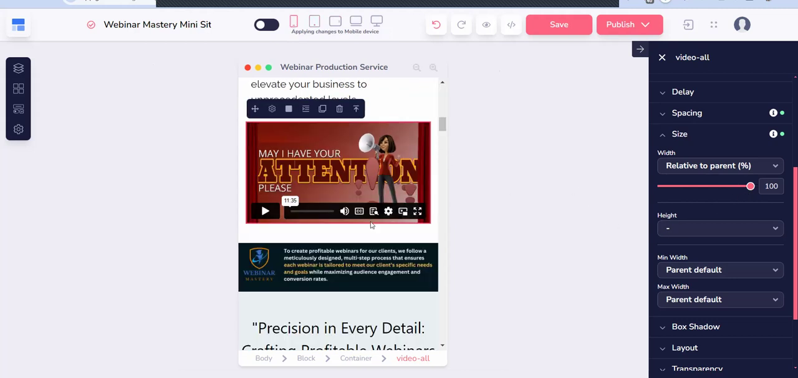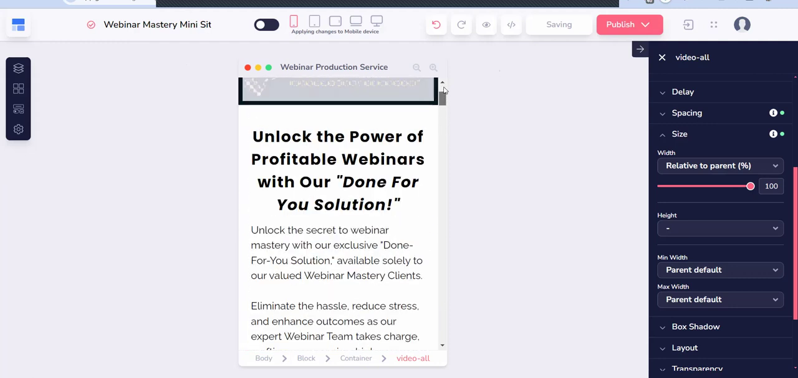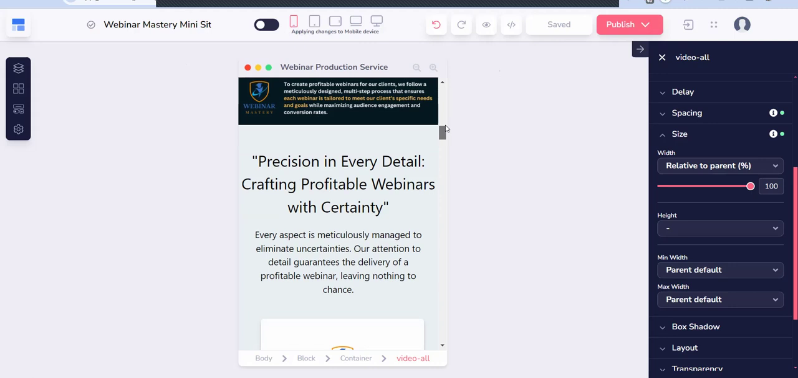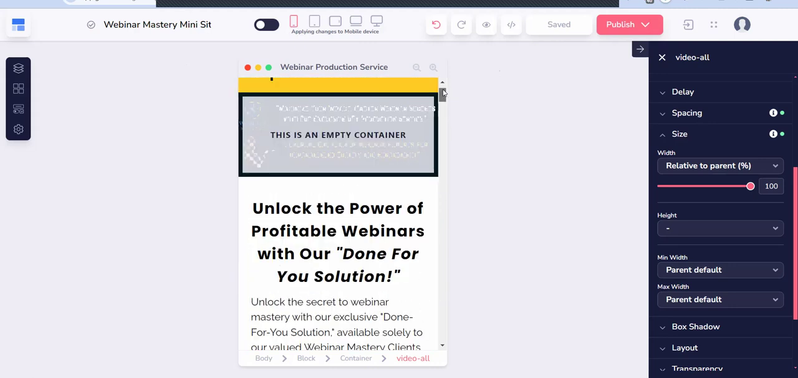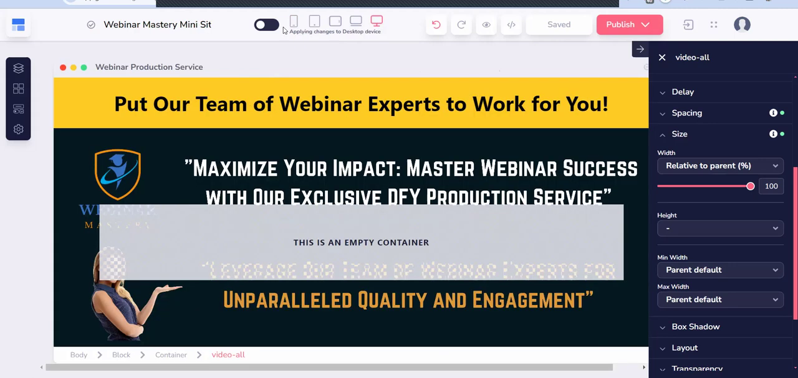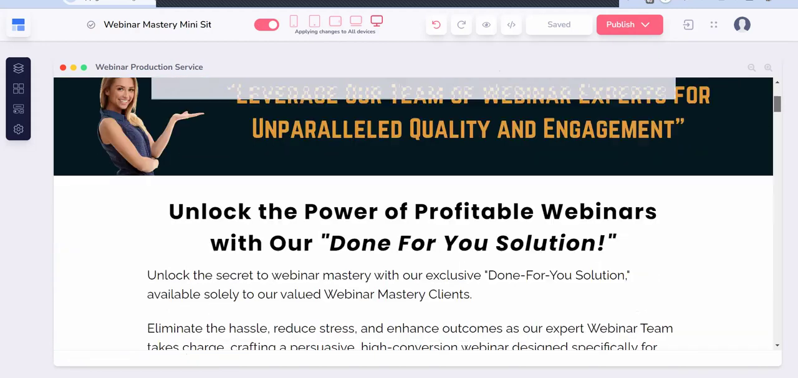And when you go to the mobile device, it looks perfect with 100% of the relative to parent option. So we don't have to make any changes in here. Now you see up to in here, it is well optimized. We don't have to do anything. Again, go to the computer device. All right.